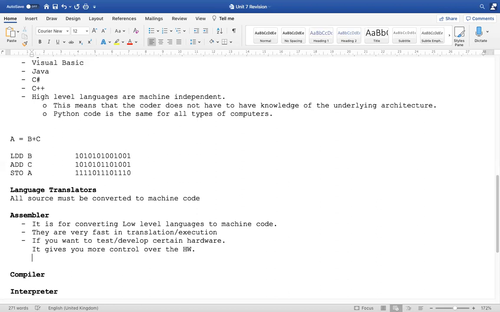Okay, now the assembler, as mentioned before, let's talk about the translation process, right? It creates an exe file. An exe file means a machine code file.